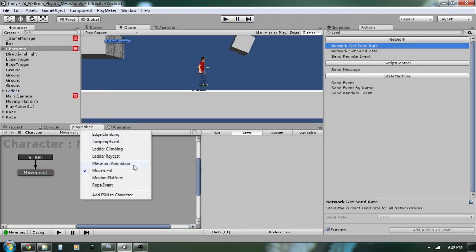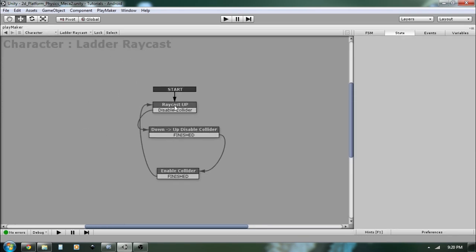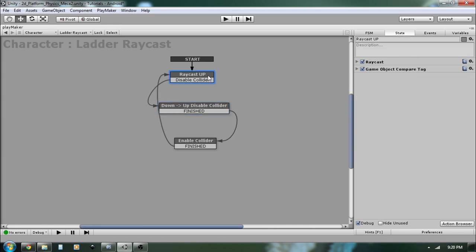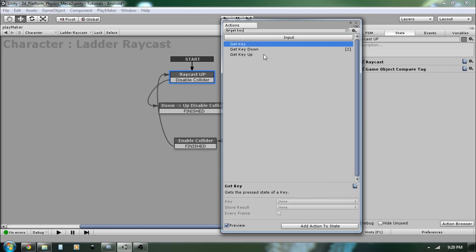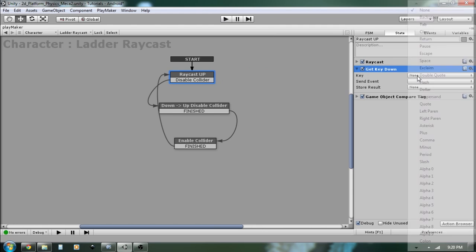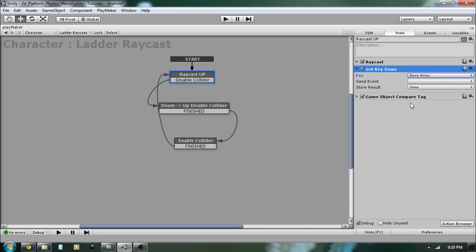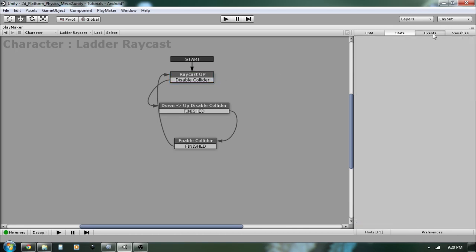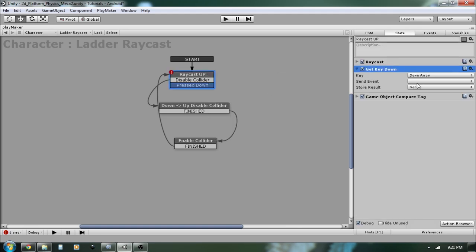Choose the character, go to our ladder raycast here. So this is what we have right now, raycast, and I'm going to add another action on the first state, get key down here, and I'm going to choose down arrow. Okay, that is the bottom, and then I'm going to create a new event called press down and add that transition press down, and upon pressing I'm going to go to press down here.